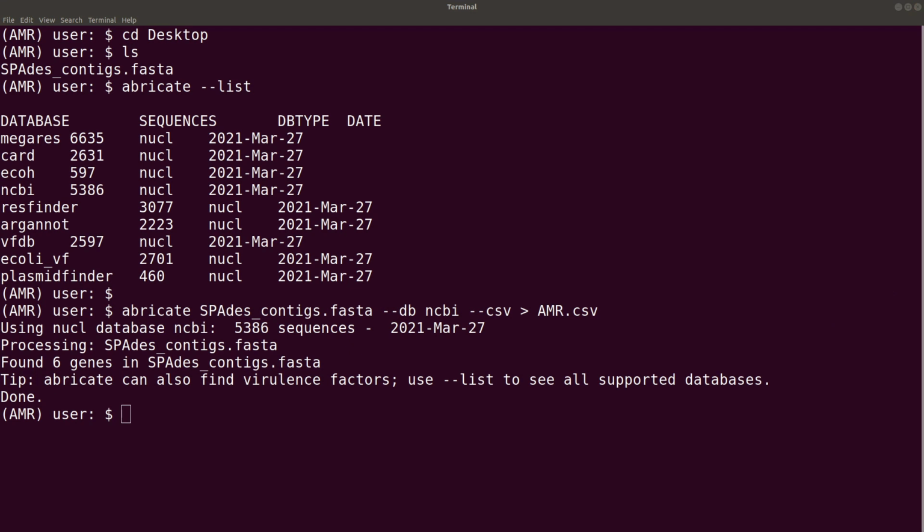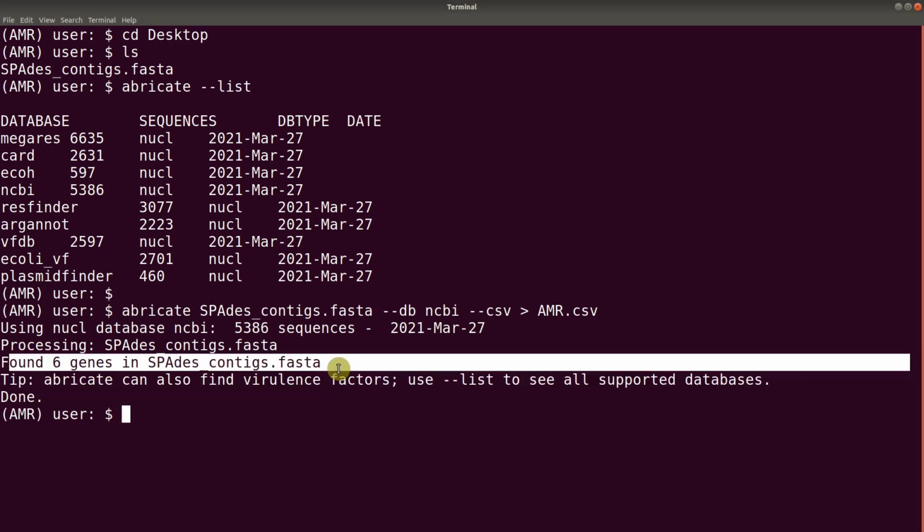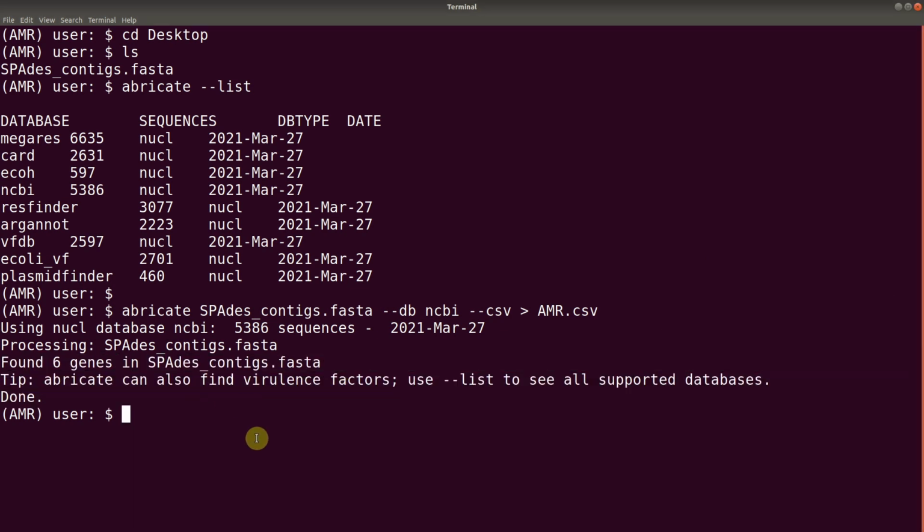And so once it's done, it indicates in the report that it has found 6 genes. Okay. So let's look at the genes. If you do an ls, you'll find the file has been created. Okay, that has the 6 genes.